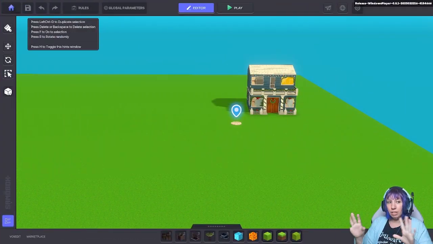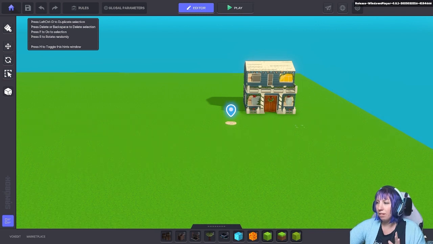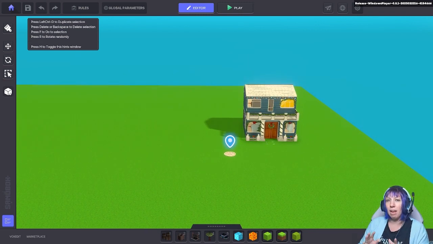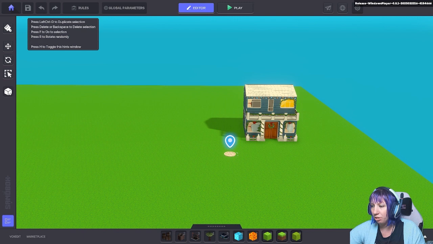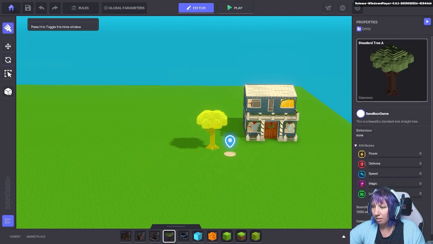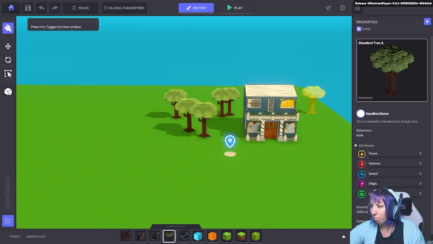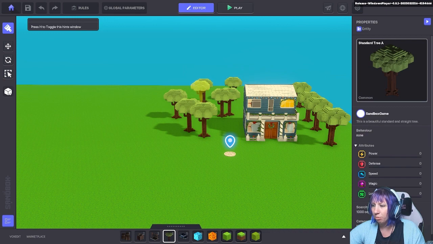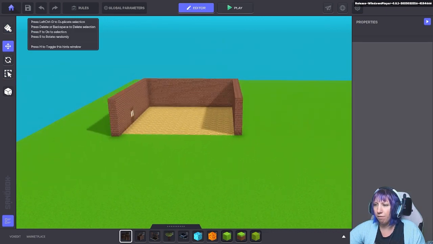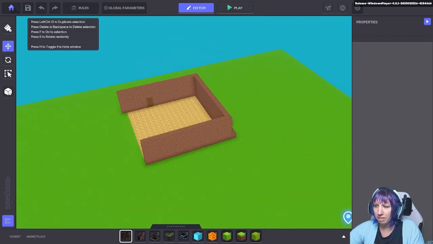So let's actually get into this. I have already opened up a game and I've got a few things already set out. First thing is we've got the house. This is where we are going to have our teleportation. We're going to appear here. Let's just make it a little bit prettier. Let's just place a few trees. We don't need to, just making it pretty. And then over here, this is where we're going to be teleporting to.